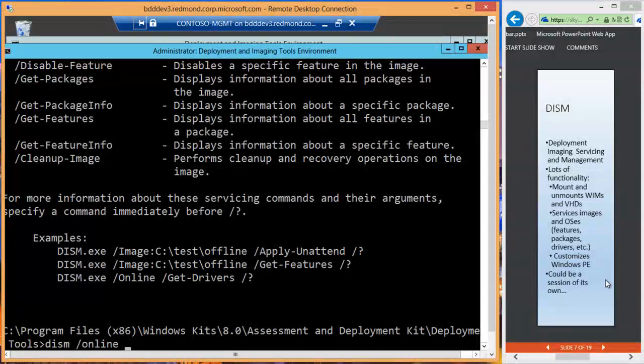Keeping in mind that DISM /online is used to do manipulation of the currently running OS, where DISM /image: and then the path to a mounted WIM is what you would do for offline servicing. Most of the online capabilities can also be done offline.